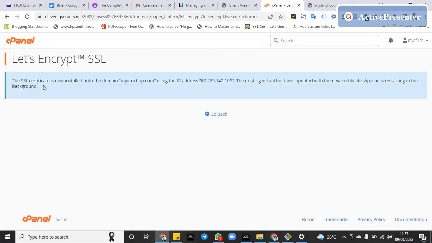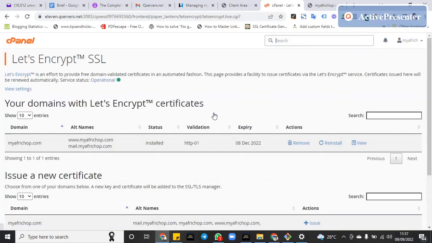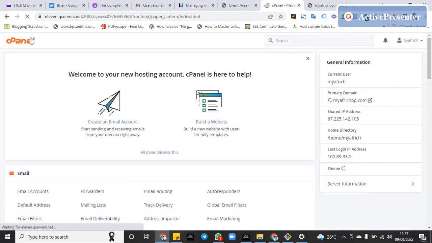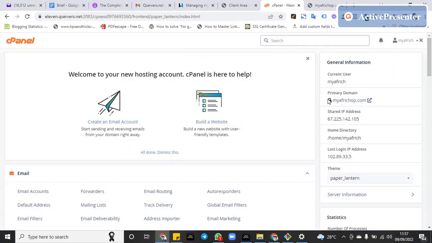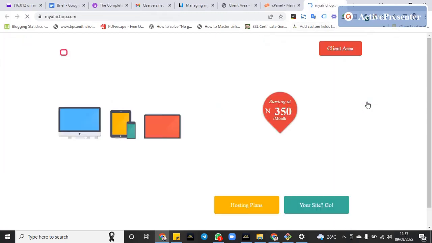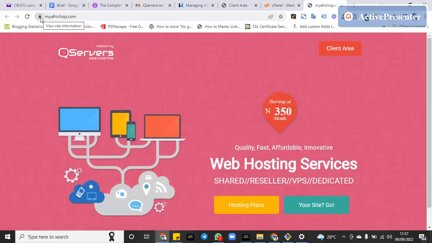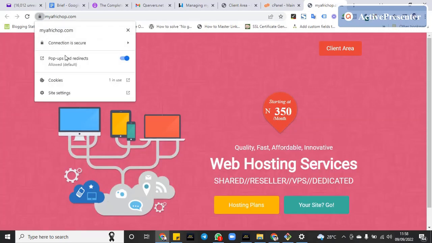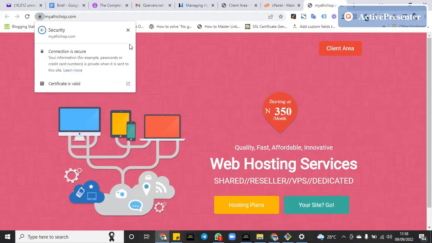So the SSL certificate is now installed onto the domains. Go back to confirm that. So you can see right here now, the padlock is now enabled. Before it was showing a warning. If I just come over from here, you can see that the padlock is now enabled, and if I click on it, you can see the connection is secure. So that is how to install LetsEncrypt from your cPanel.